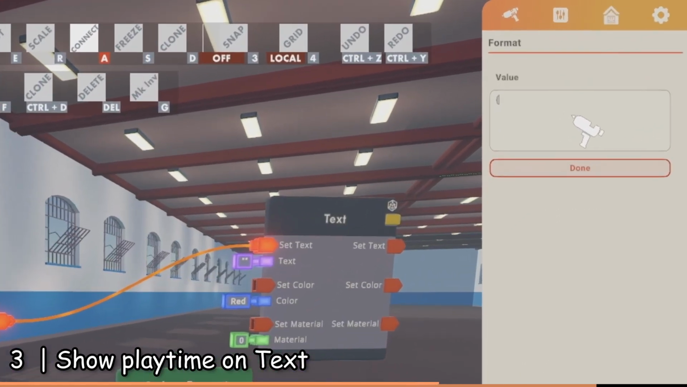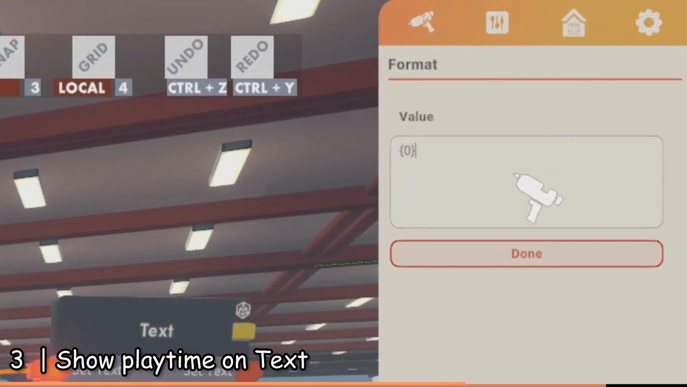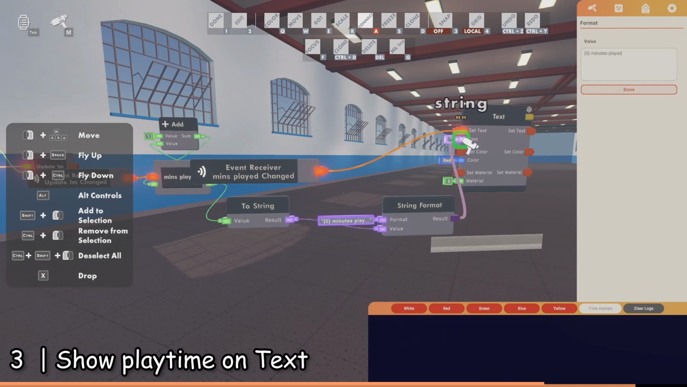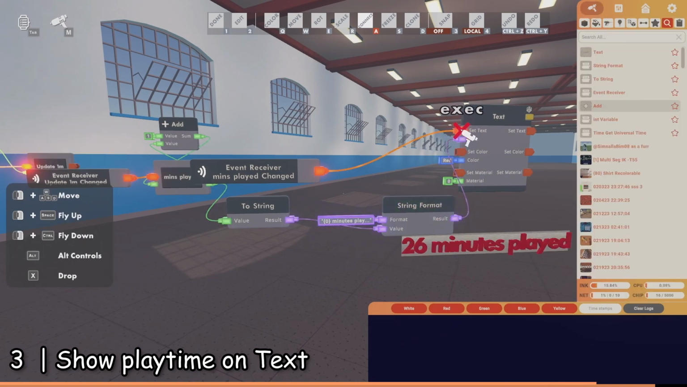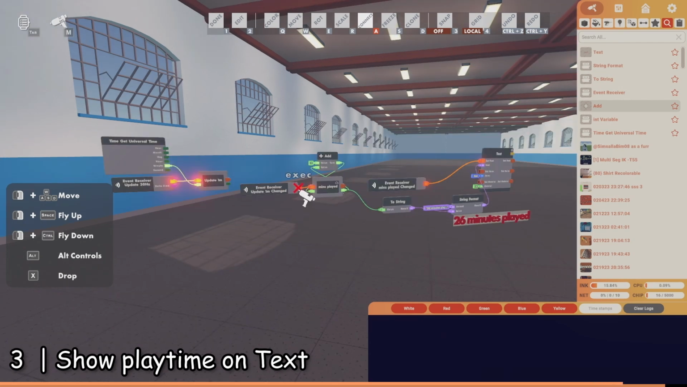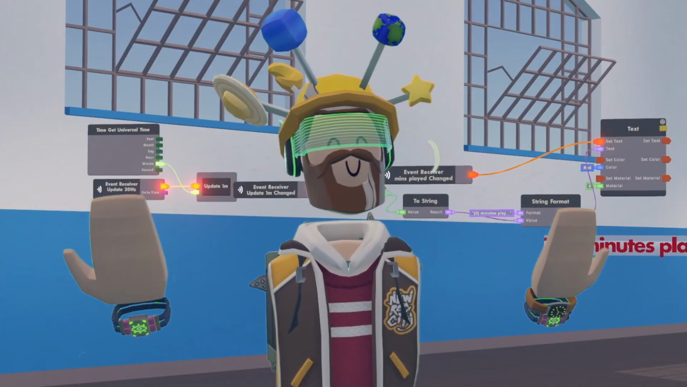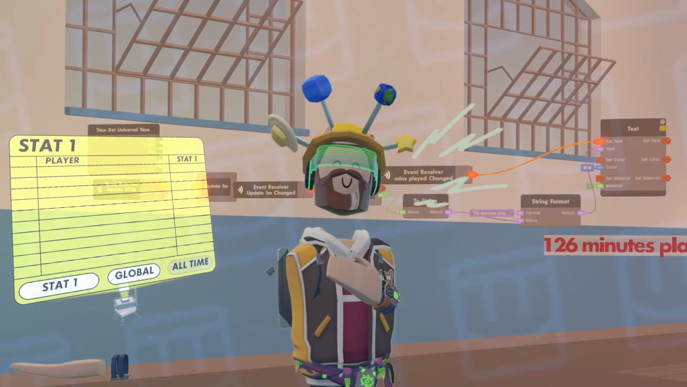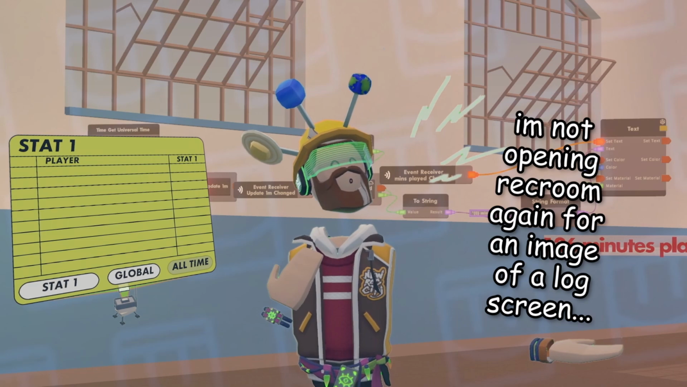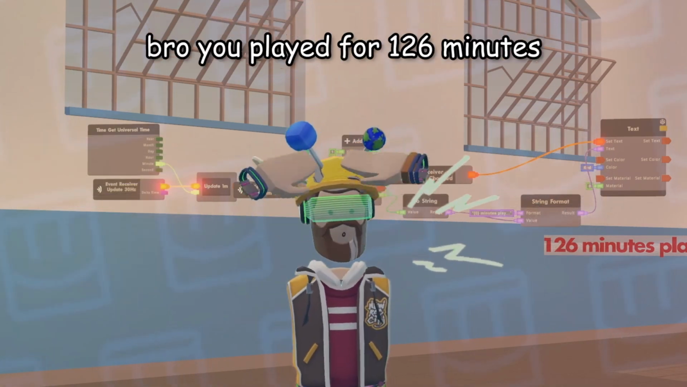And then connect the results into the value port on your string format chip. Now for the format, go ahead and do the opening bracket, 0, closing bracket, and then type in minutes played. Then connect the results into the input for the text, and then now it would show you how many minutes you played in your room. Now then, for every minute this player has played, it will automatically update the text to show how many minutes the player has played in your room. And that's it. We now know how long a player has played in your room. You can then put this information on a leaderboard, a text screen, or even show it above a player's head.